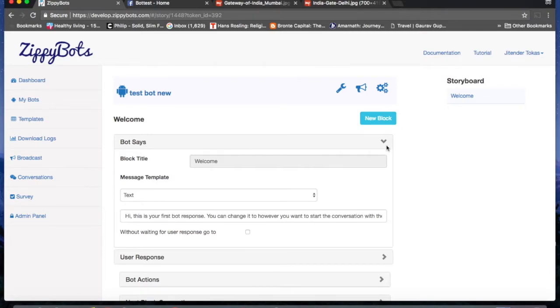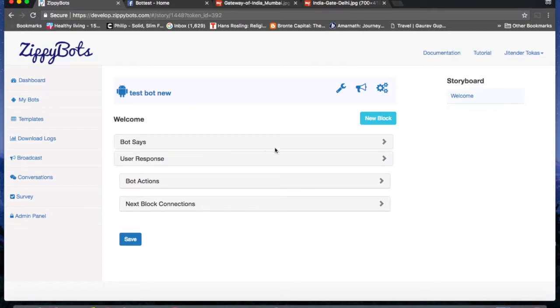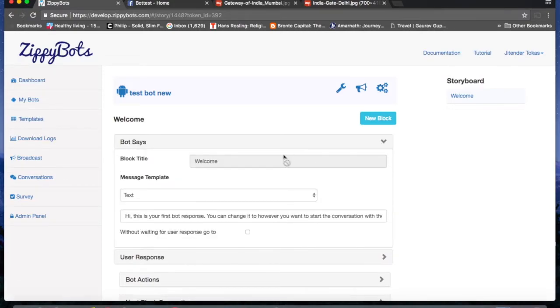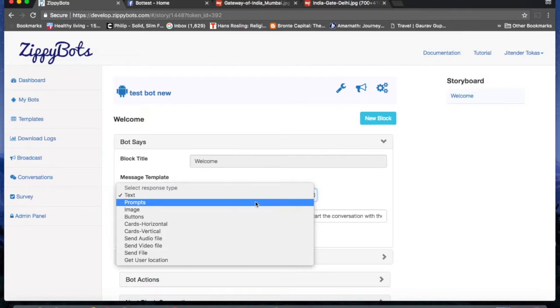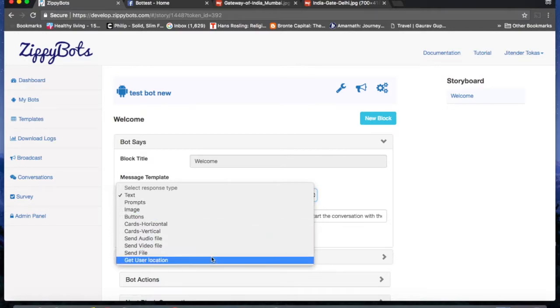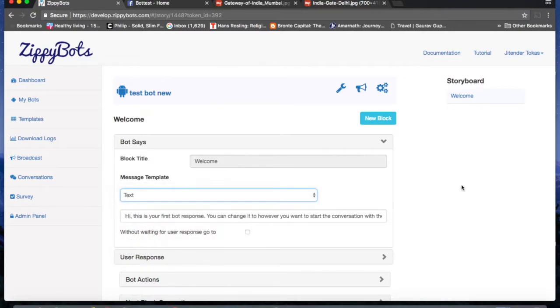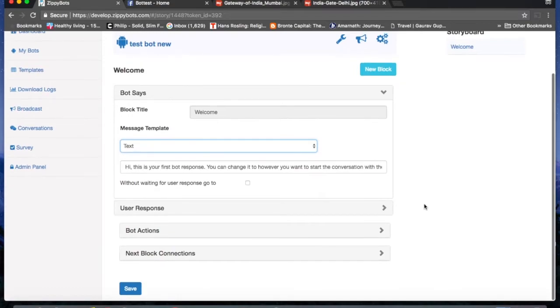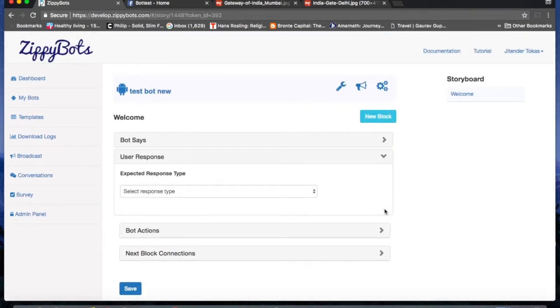And in a block, we have 4 sections. Bot says is where we write the message which will be sent by the bot. We have all the templates, the UI elements which Facebook Messenger allows, prompts, images, buttons, carousels, audio, video files, location, etc.